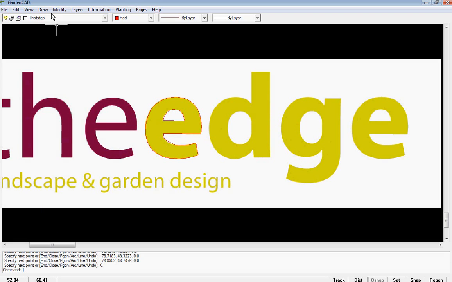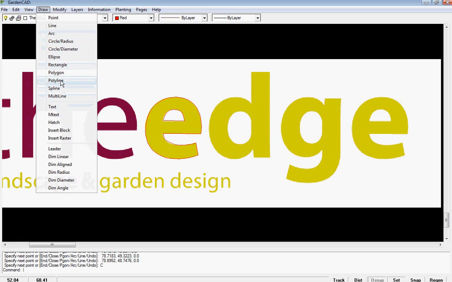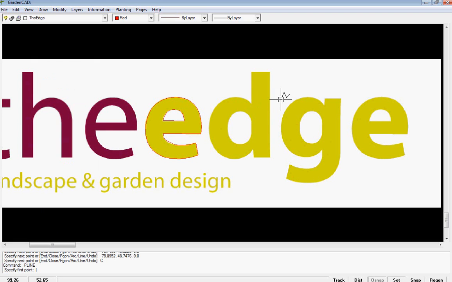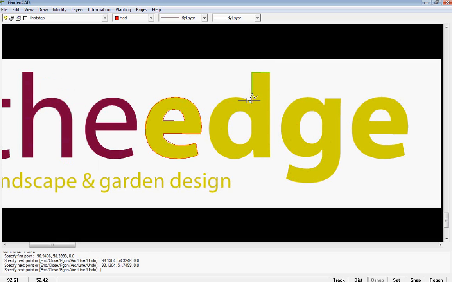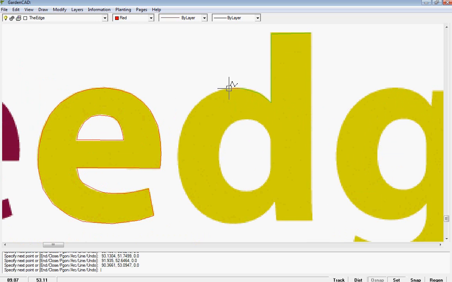I've started the polyline command, and let's do the letter D. It's just a matter of clicking and clicking. I'll roll in a little more, and you can see I'm following the outline of the letter D and just moving my way around, trying to keep the clicks evenly spaced.